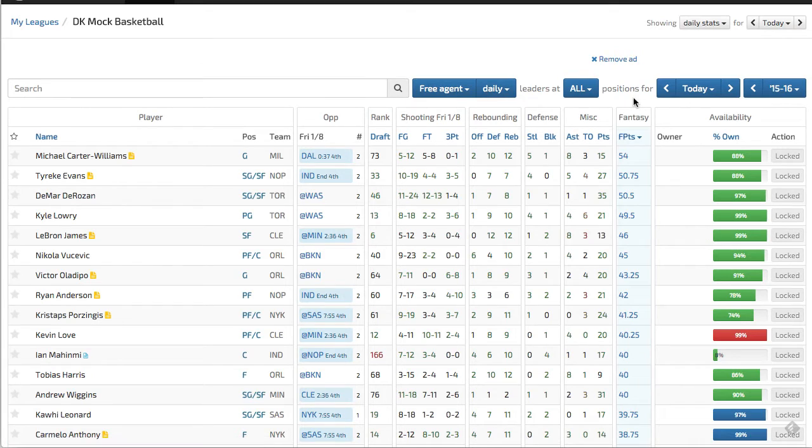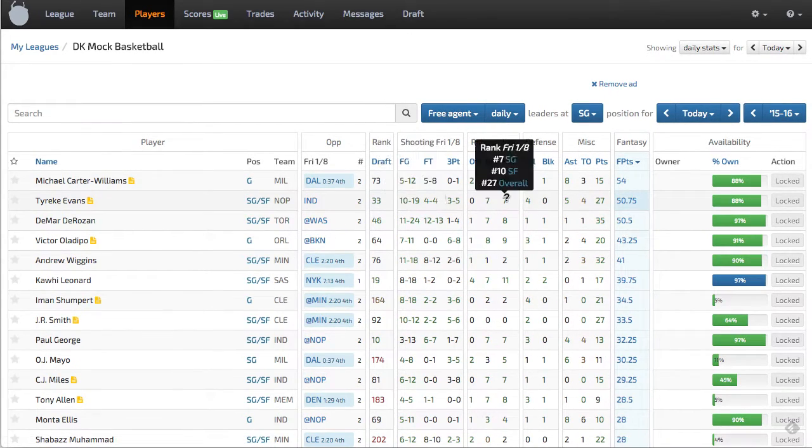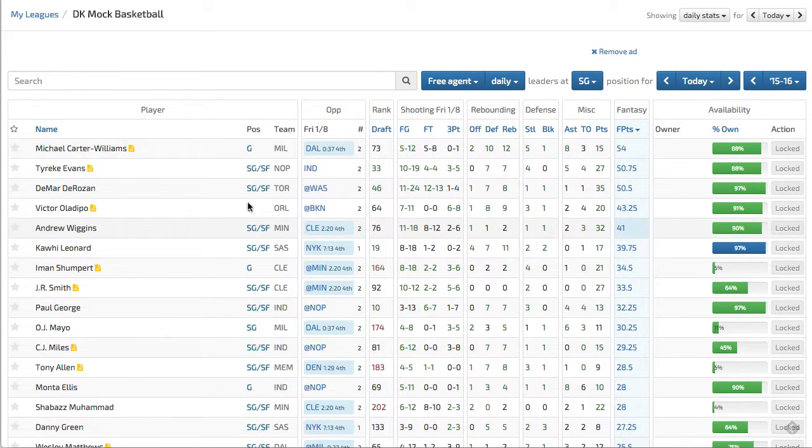If you wanted to, I believe you can, yeah, you can sort by position. So you can say, okay, give me the top shooting guard. Now, it's not using DraftKings positions. It's using whatever positions that Flea Flicker works with. So it's not the best. Michael Carter Williams is a point guard on DraftKings tonight, but he's just listed as a guard on Flea Flicker. But you get the picture.